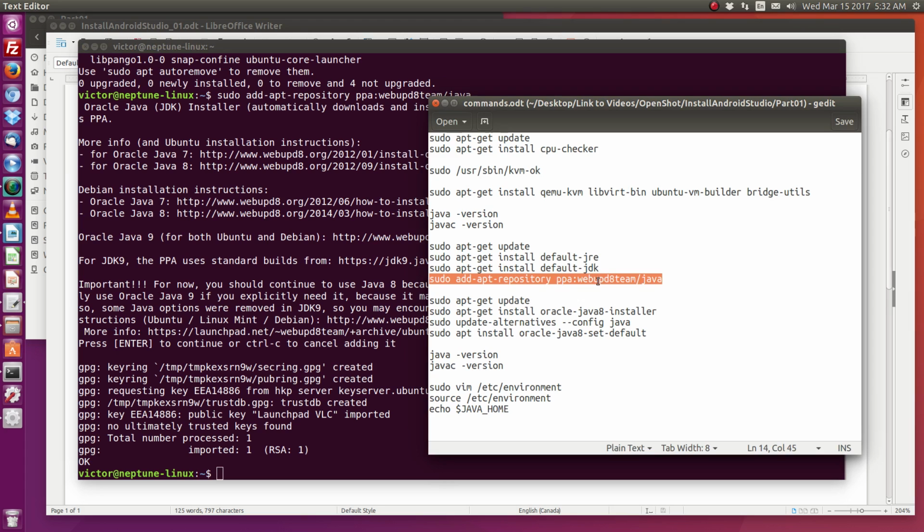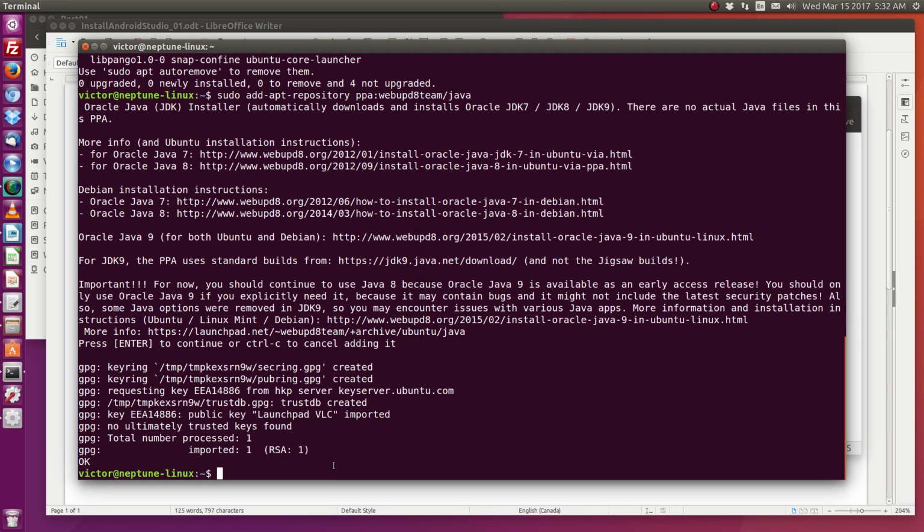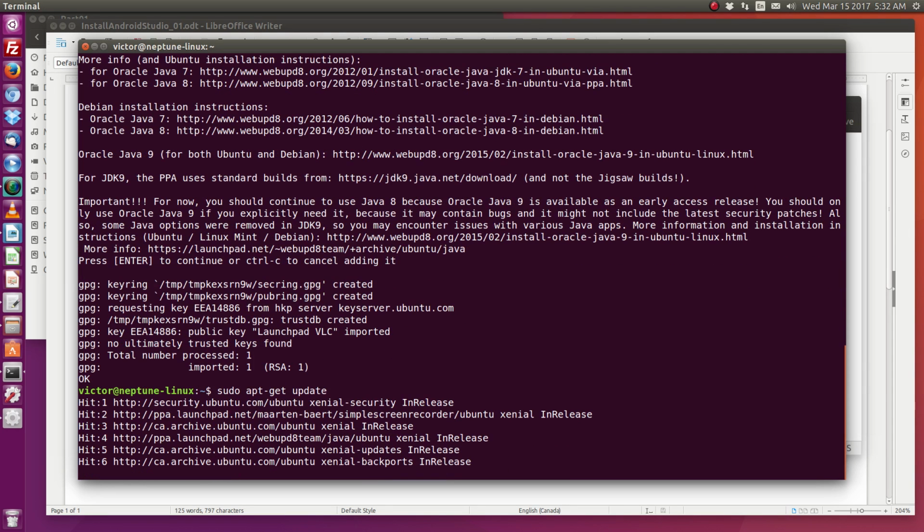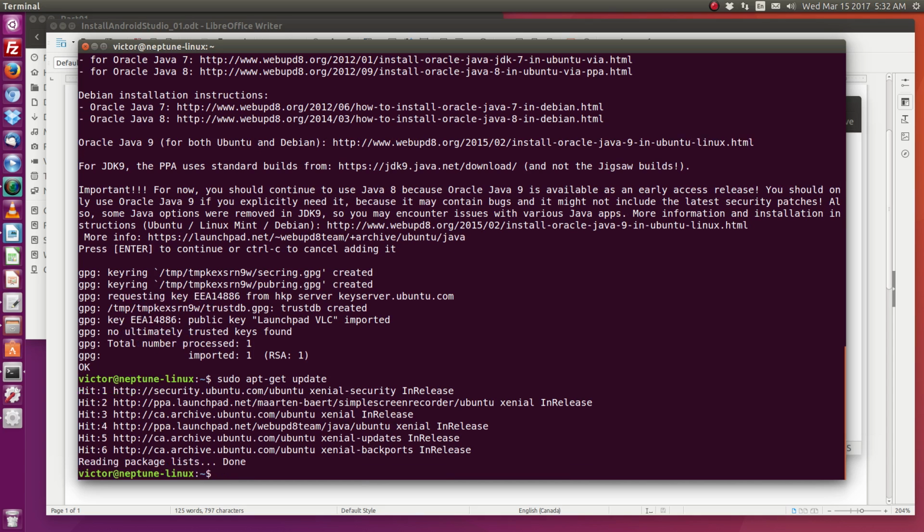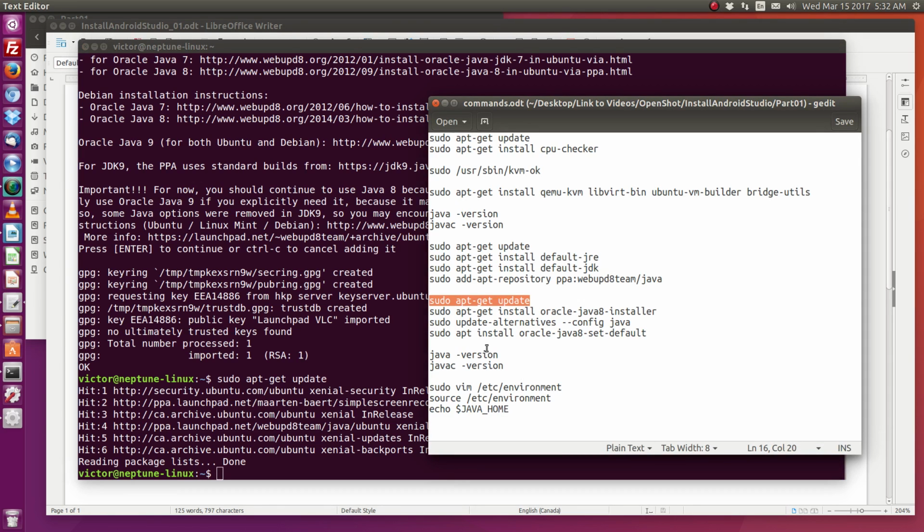Then, because we are adding a new repository, it's actually very important that we do an update. And this is the actual installation of the Oracle Java 8 package.